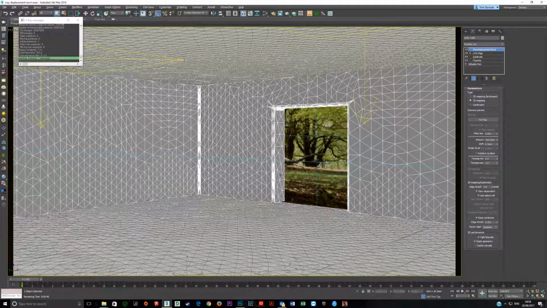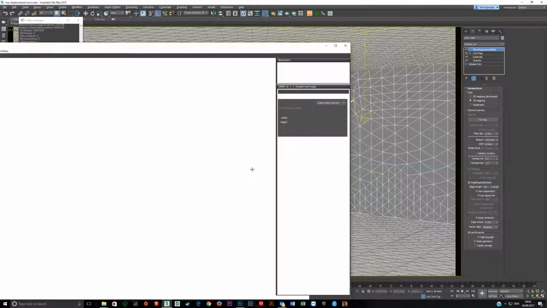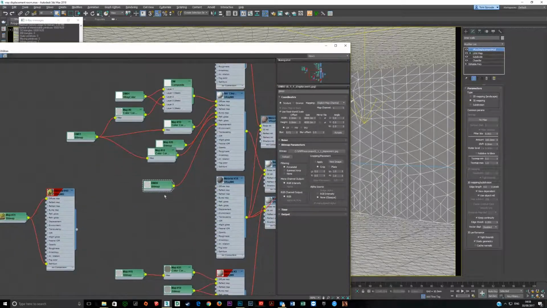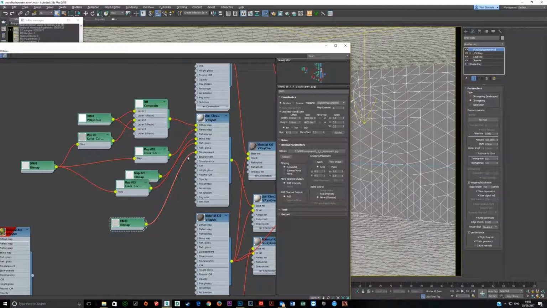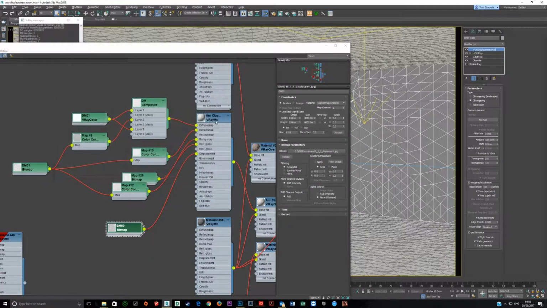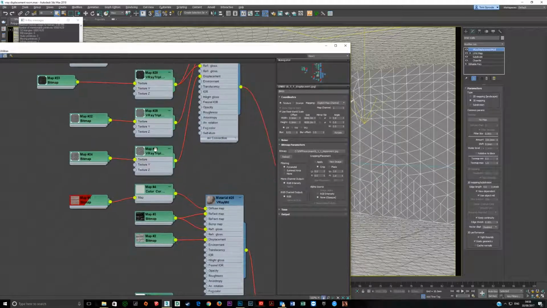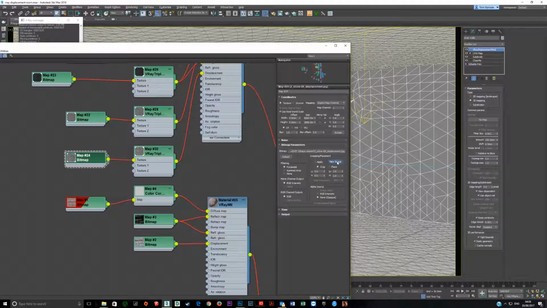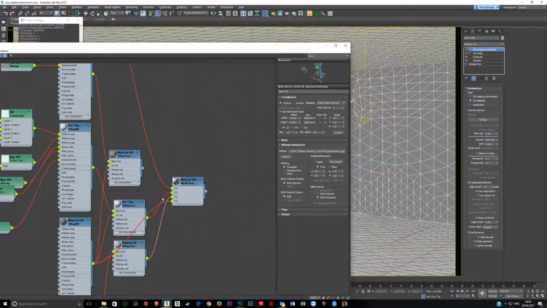So that's the tips and tricks with displacement, really. You've got your material. You want to make sure that your displacement map is blurred. You don't want to be doing it with a non-blurred image. You don't want to be doing it just taking the bump. You can just take the bump and blur it, but you don't want to do it just with a bump.